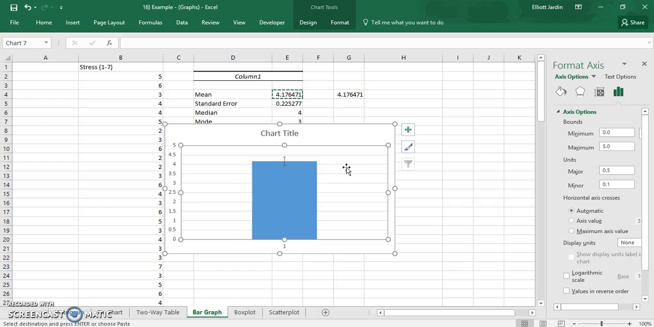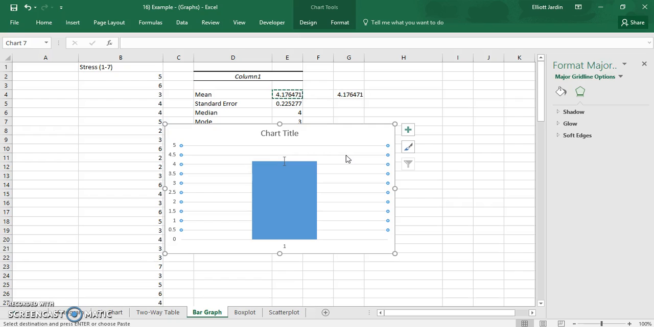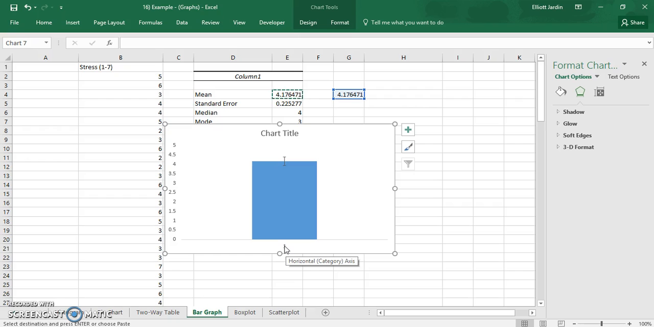And that's how you do it. You could also get rid of the grid lines if you like and title it as you wish and get rid of this at the bottom. And that's how you create a bar graph in Excel.